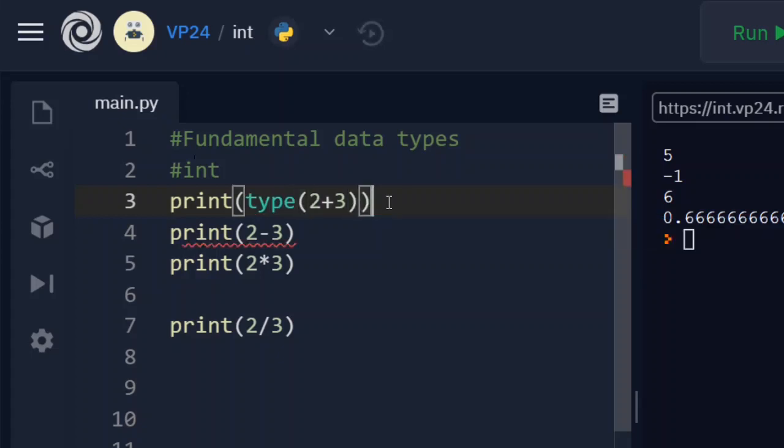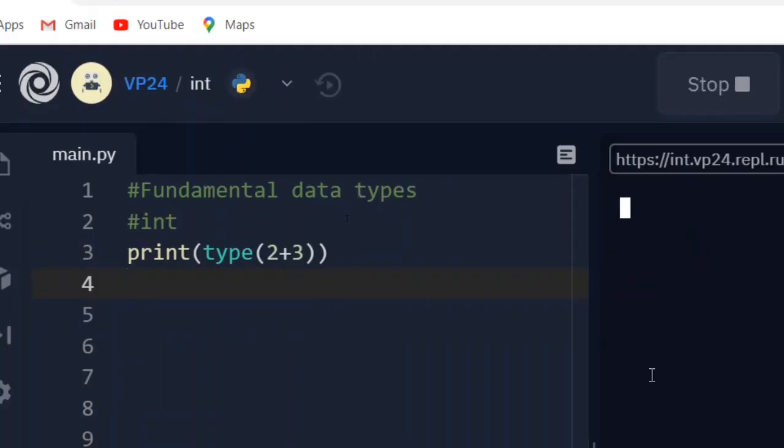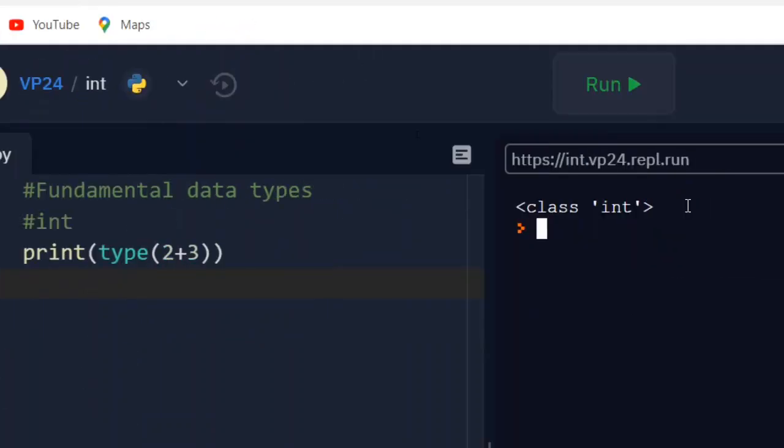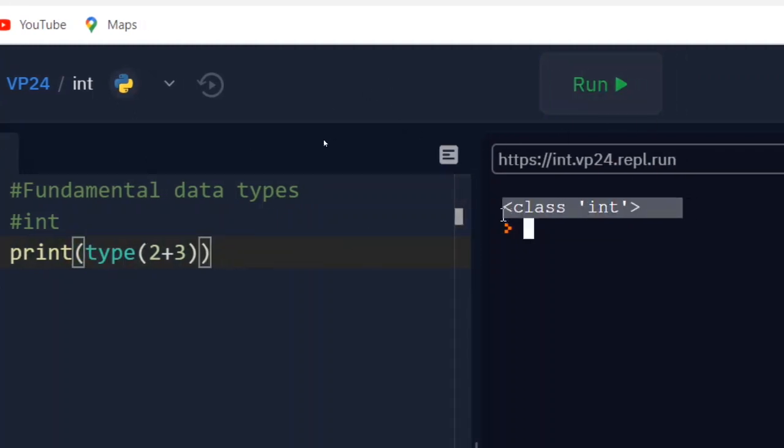We can do another interesting thing over here, and that is if you write type, and remember to put this parenthesis over here, and if you run this, did you see that? We got class int displayed over here. And I know you don't know anything about classes. We will discuss it later because it's a bit interesting and complex too. So after the basics, we will discuss that.